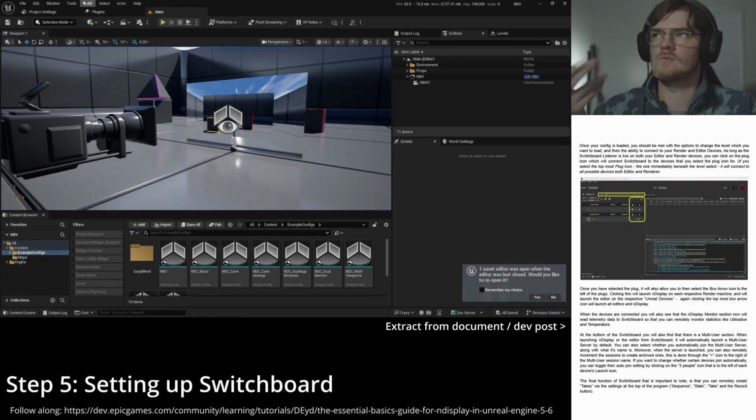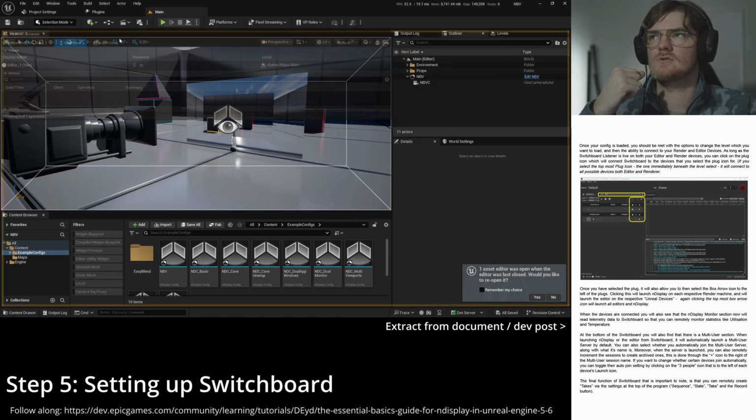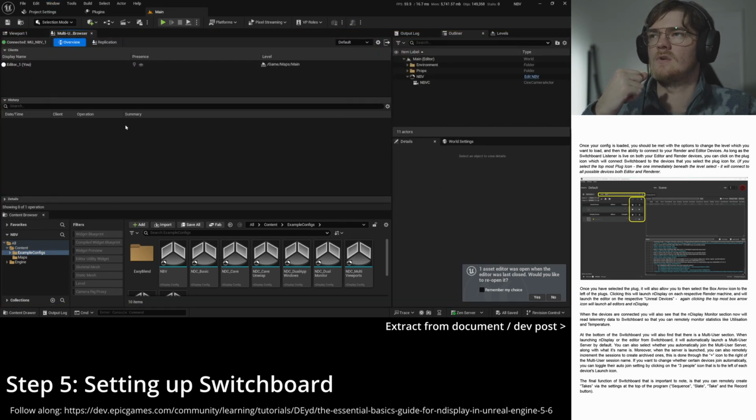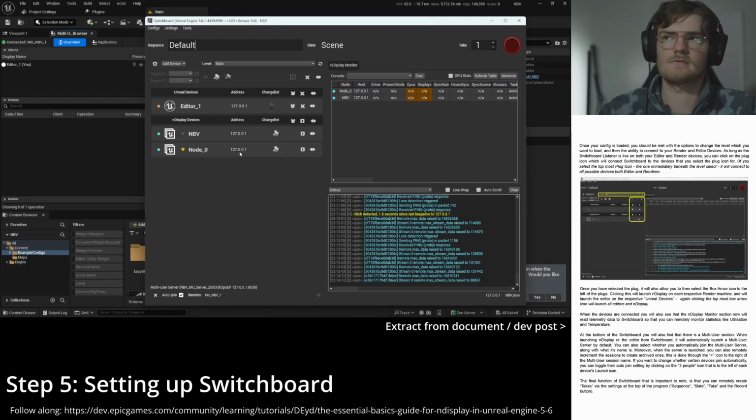Now that our editor is open, what we'll be able to do is go to our window, go to multi-user browser, and if I just drag this out over here, be able to see that we are connected to mu-nbv-1. If I go across to our switchboard, what we'll be able to see is our session is called mu-nbv-1. This shows that our multi-user server is working correctly and that our switchboard is working as intended.